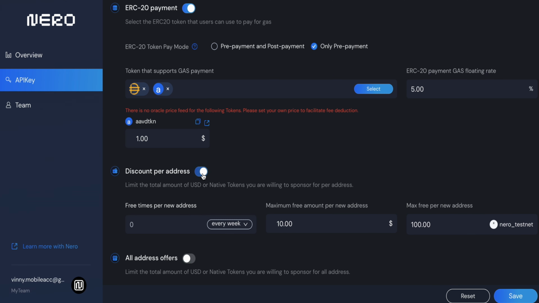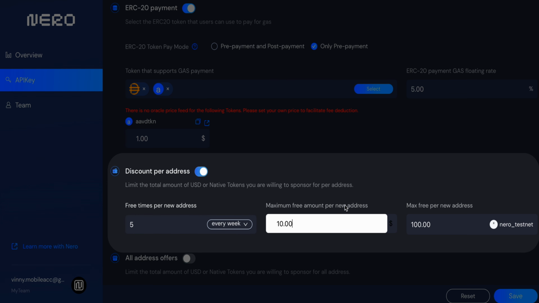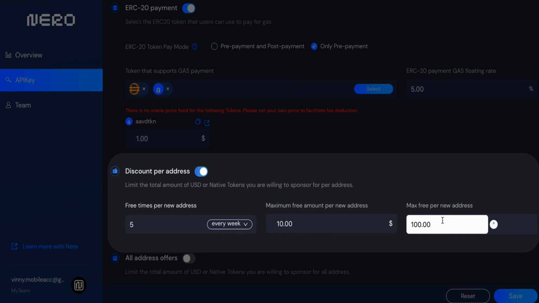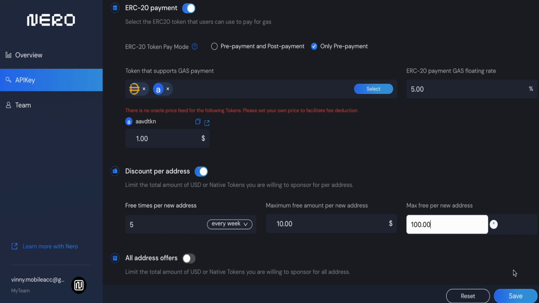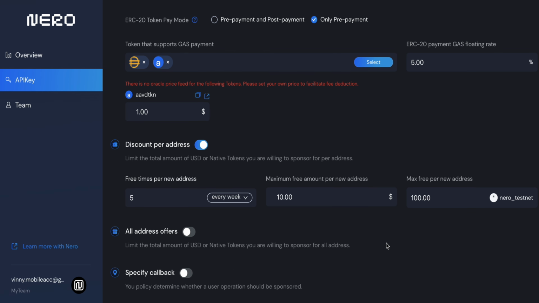For instance, you could say, I will pay the first 5 transactions for each new user, up to $10 worth of gas per week. In the dashboard, you can toggle discounts per address and input your limits: how many transactions and how much value you will sponsor for each user per day, per week, per month. This is perfect for onboarding incentives or loyalty rewards without breaking the bank.